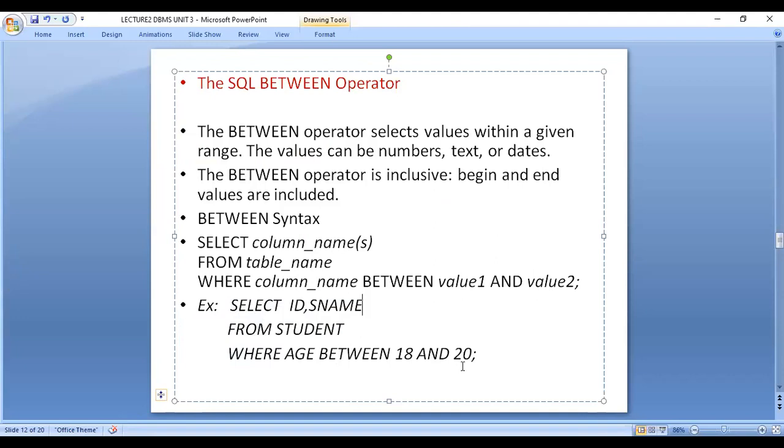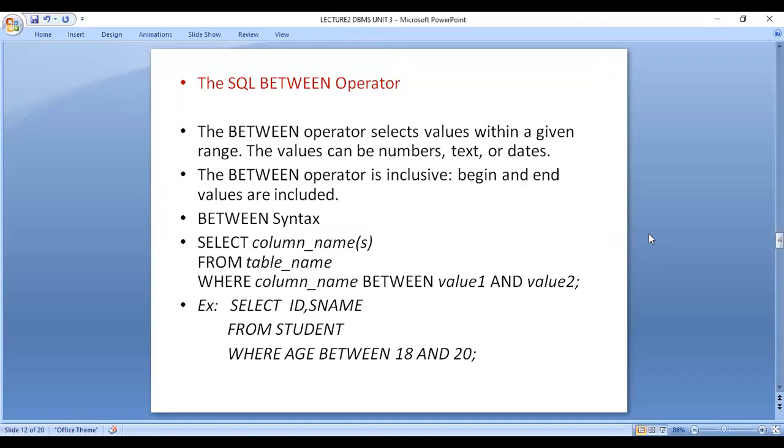So what will it give me as the output? It will give me the output as the students' names and their IDs whose age is in between 18 and 20. Meaning it is going to select the students whose age is only 19 years, excluding 18, excluding 20. It will give the student records whose age is only 19. So this is also one of the important operators which we are going to use.